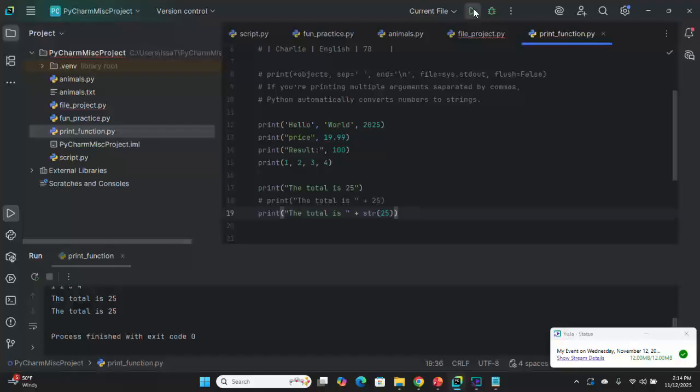Point number one, if you are printing multiple arguments separated by commas, Python automatically convert numbers to string. And you can see them here. This is string, this is string, this is number. So Python automatically convert this. But if you want to deal with just an individual, then you have to manually format it. Okay. And the example is this. That's why we demonstrated this.